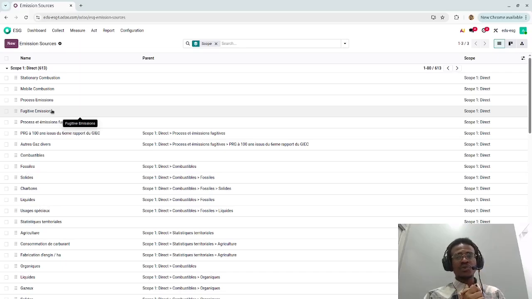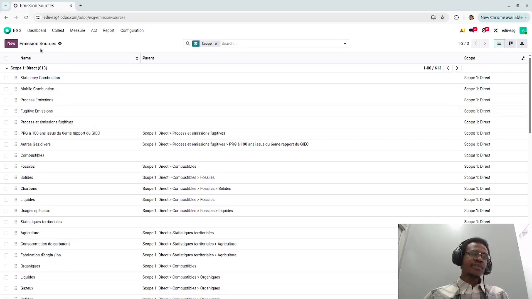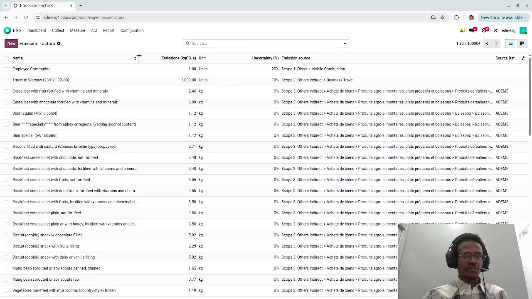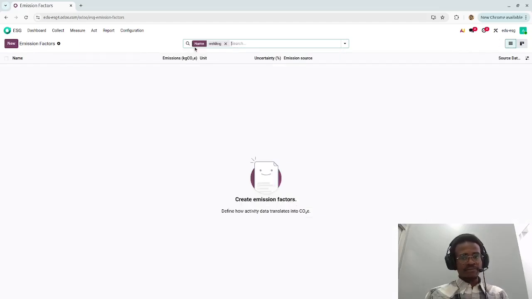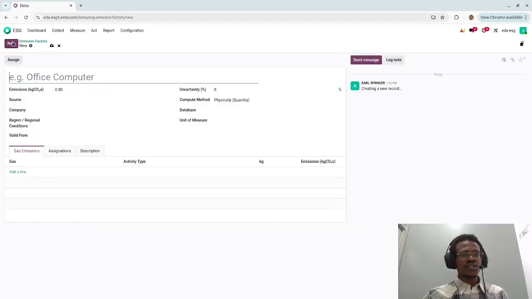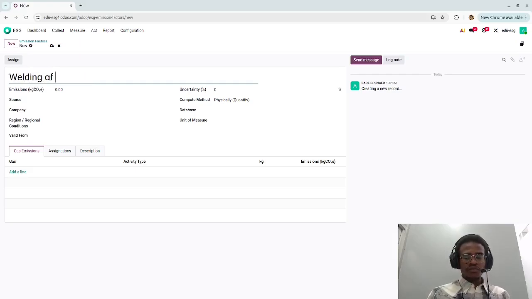Now once you weld, every time you weld, there are emissions that are going to be there. And these emissions could either be in the databases, that's the emission databases, or if they're not there, we can add them manually. So I'll go to configurations and I'll go to emission factors. Let me just do a wild guess and see if I can find welding. I can't. So I can just create new based on information that's available from different literature. And I can say welding of bicycle frame.